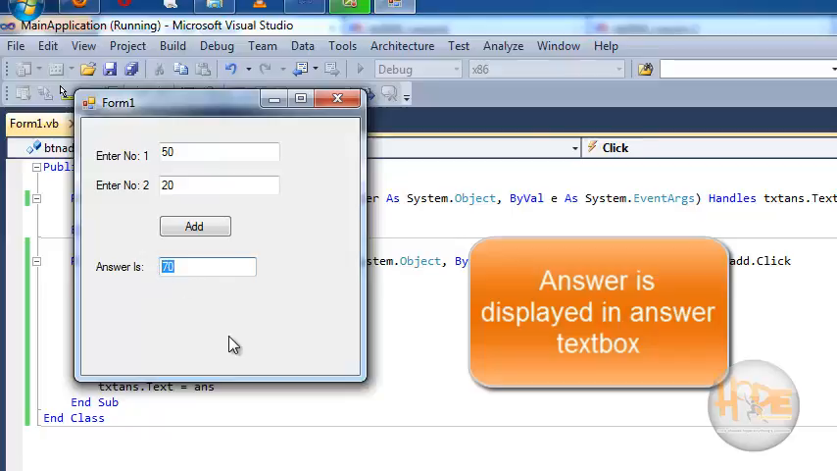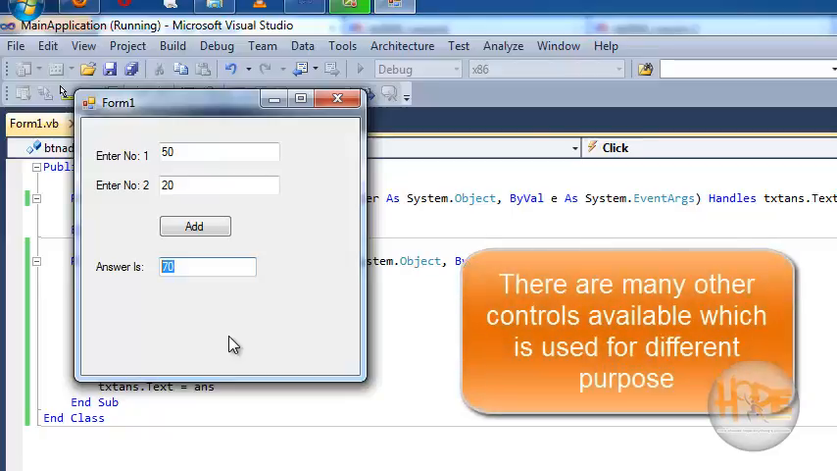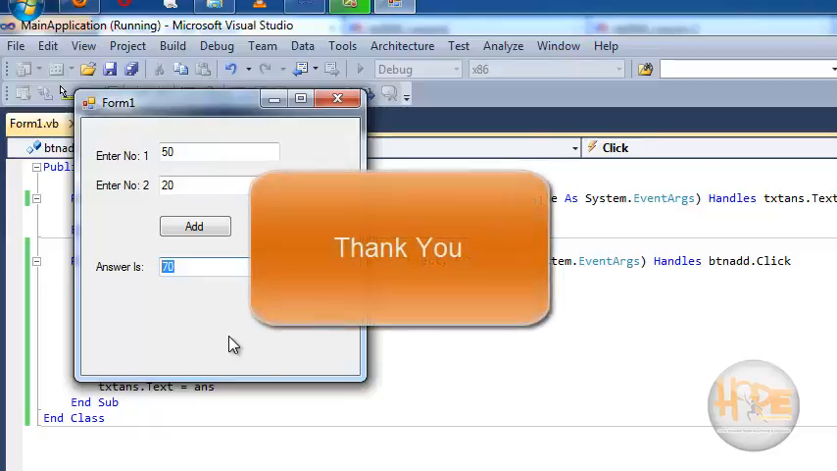So this way we can utilize the concept of controls using the toolbox, which is given in Visual Studio 2010. There are various types of tools available like a checkbox, radio button, combo box and lots of other tools. So we will use those controls in various types of applications to create various applications using Visual Basic. This is about controls. Thank you.